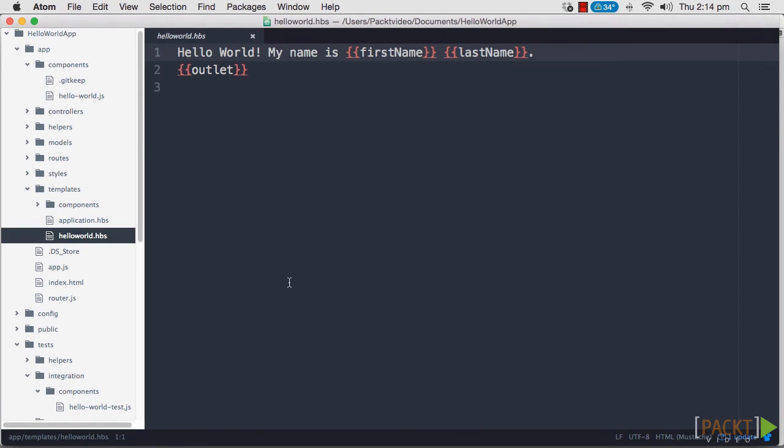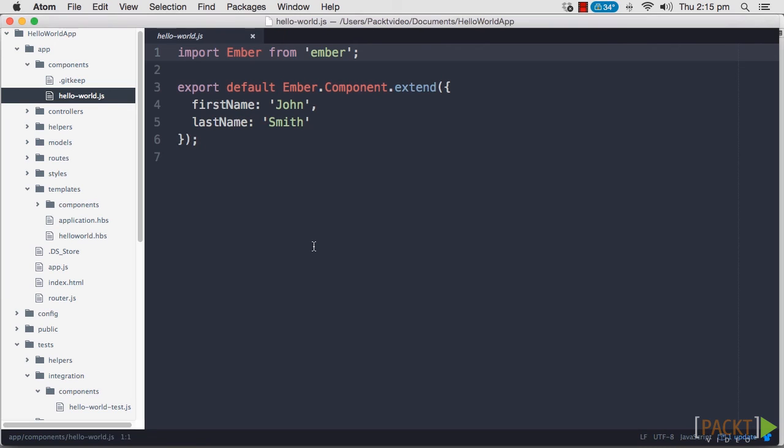Next, we will edit the hello-world.hbs file and add the hello world string as shown here. Here, the first name and last name parameters are retrieved from the component. The yield expression is used when the component is in block form. We'll talk more about this in later videos. We will now go to the hello-world.js file in the components folder. We'll add two properties to the component file, hello-world.js, the first one being first name and the last one being last name. For the last part, all we need to do is add the component that we just created to our application.hbs file, as you can see here.